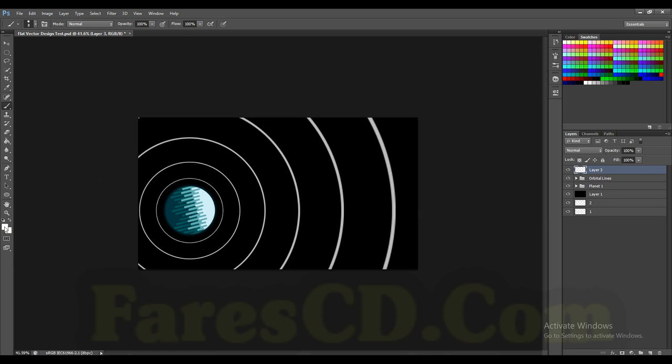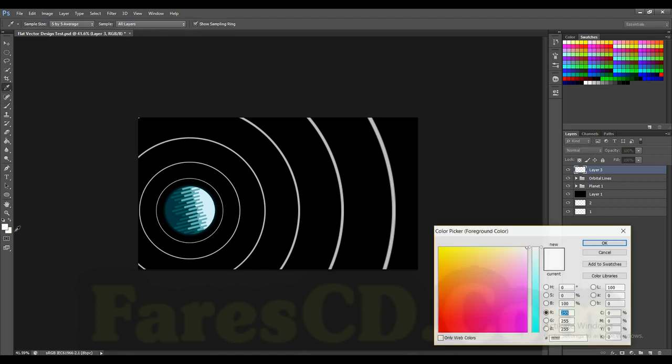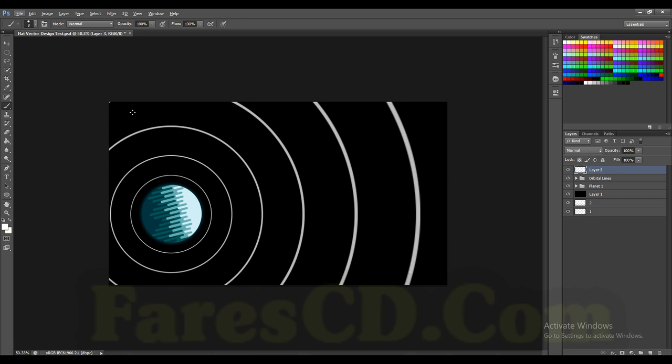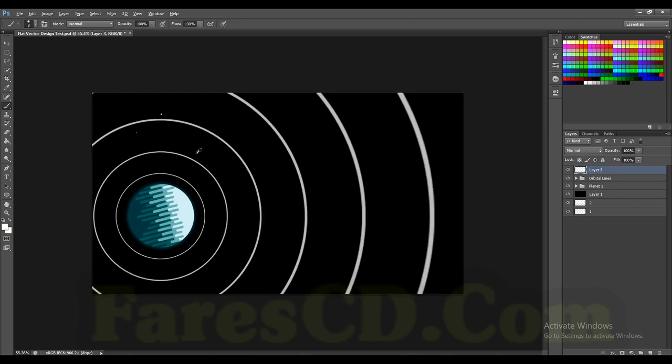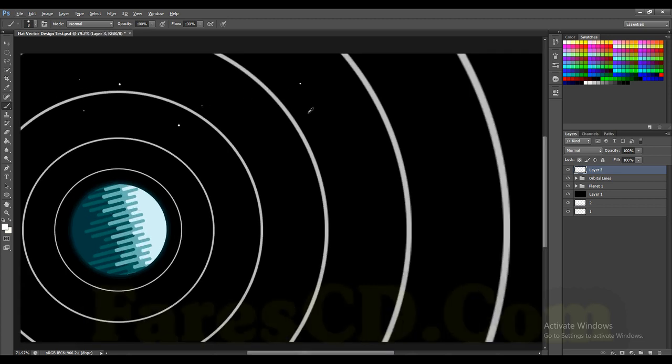So to fill in the stars itself, make sure it's a complete white and not something like yellow, and you can just lightly click over here and there and fill it in.